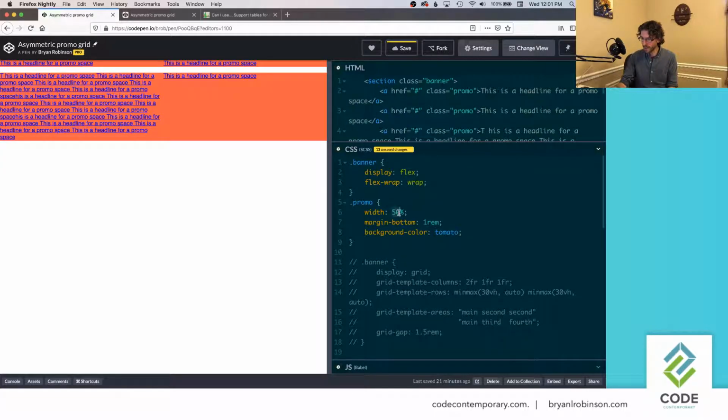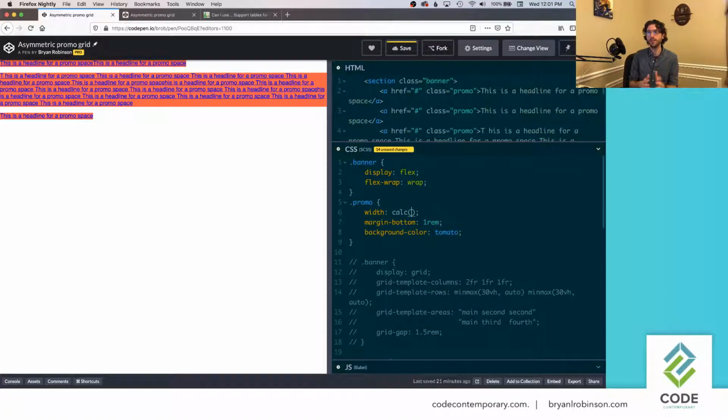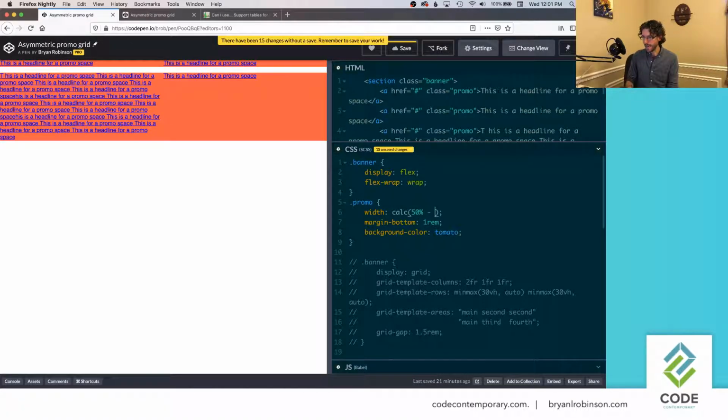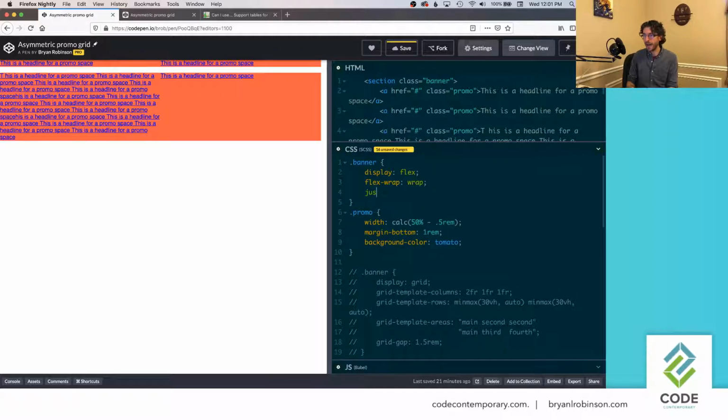What I'm going to do is change our width to be a calc function in CSS, and that's going to do a calculation on the fly in the browser. And I want it to be 50% minus 0.5rem. And that's going to equal 1rem's worth of additional white space. And then I can use the justify-content property from the box alignment module, justify-content: space-between.